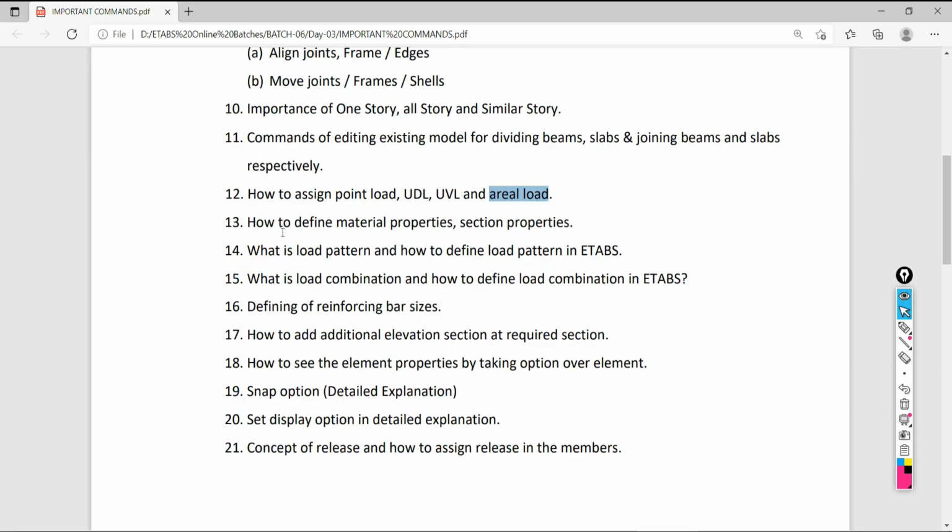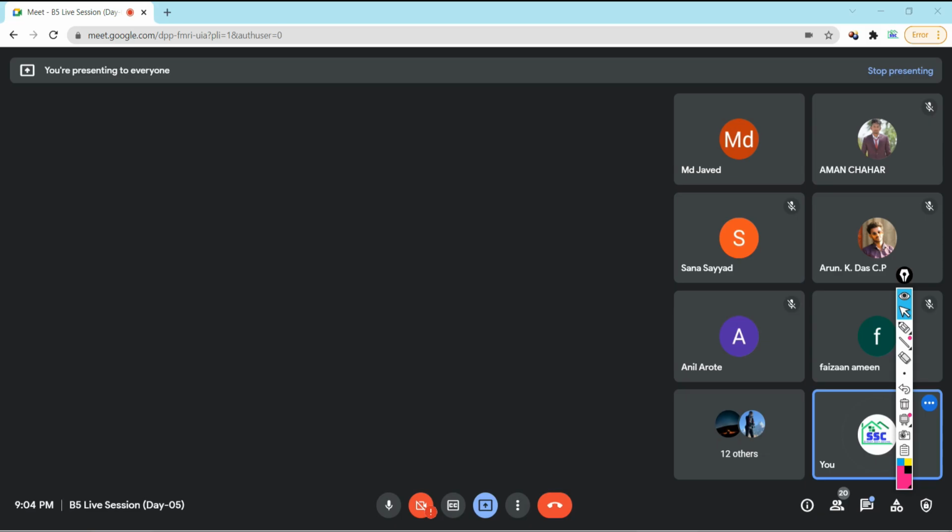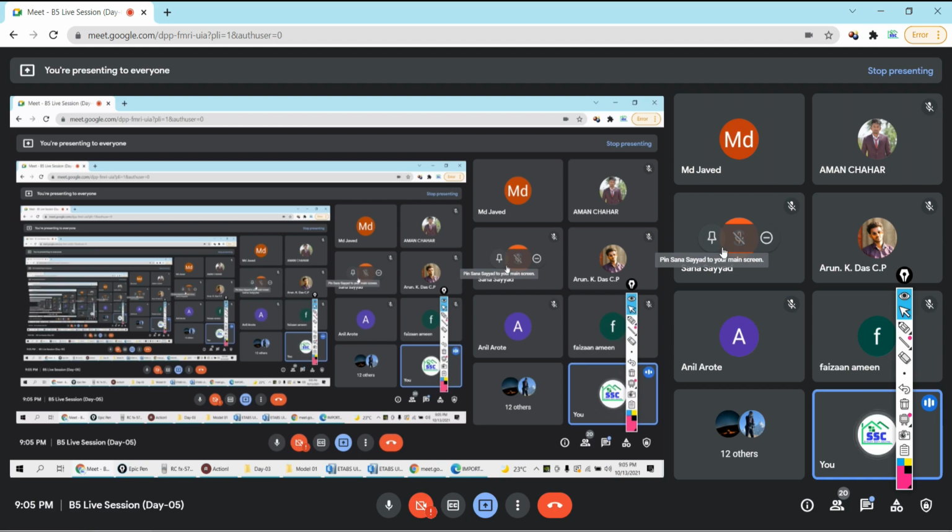So what next point is there? How to define material property, section property, like this. Okay, so this is all about today. Is that clear? Do you have any questions?